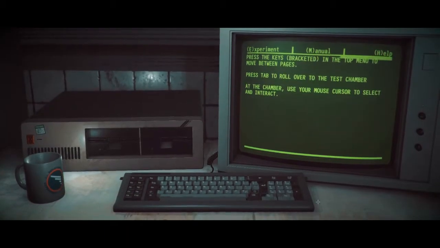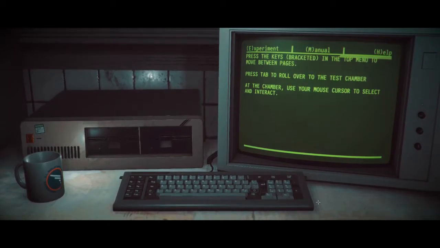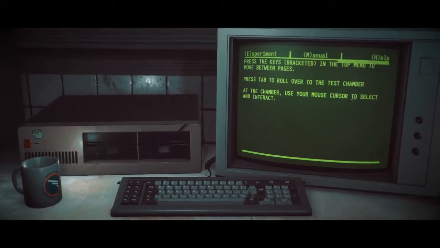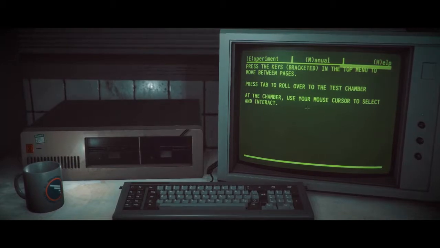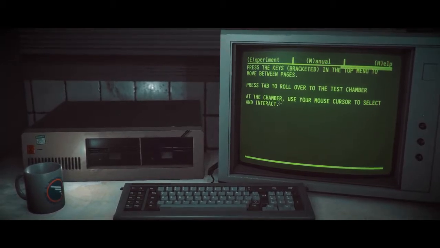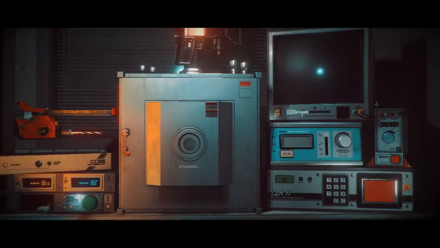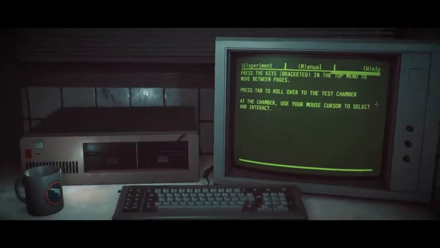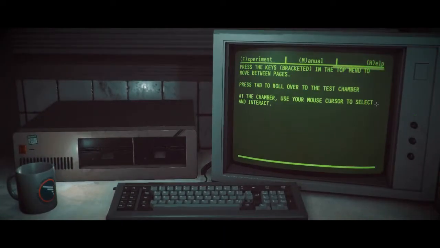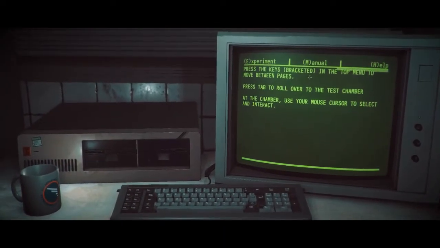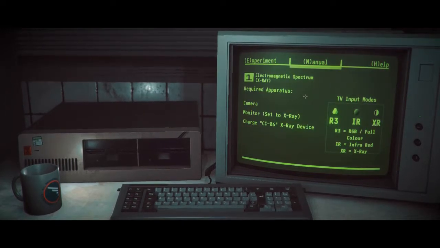Help. Press the keys bracketed in the top menu to move between pages. Well, I figured that out by getting here. Press tab to roll over to the chest chamber. Oh, wait, really? Okay, that wasn't just set dressing. At the chamber, use your mouse cursor to select interact. Neat.